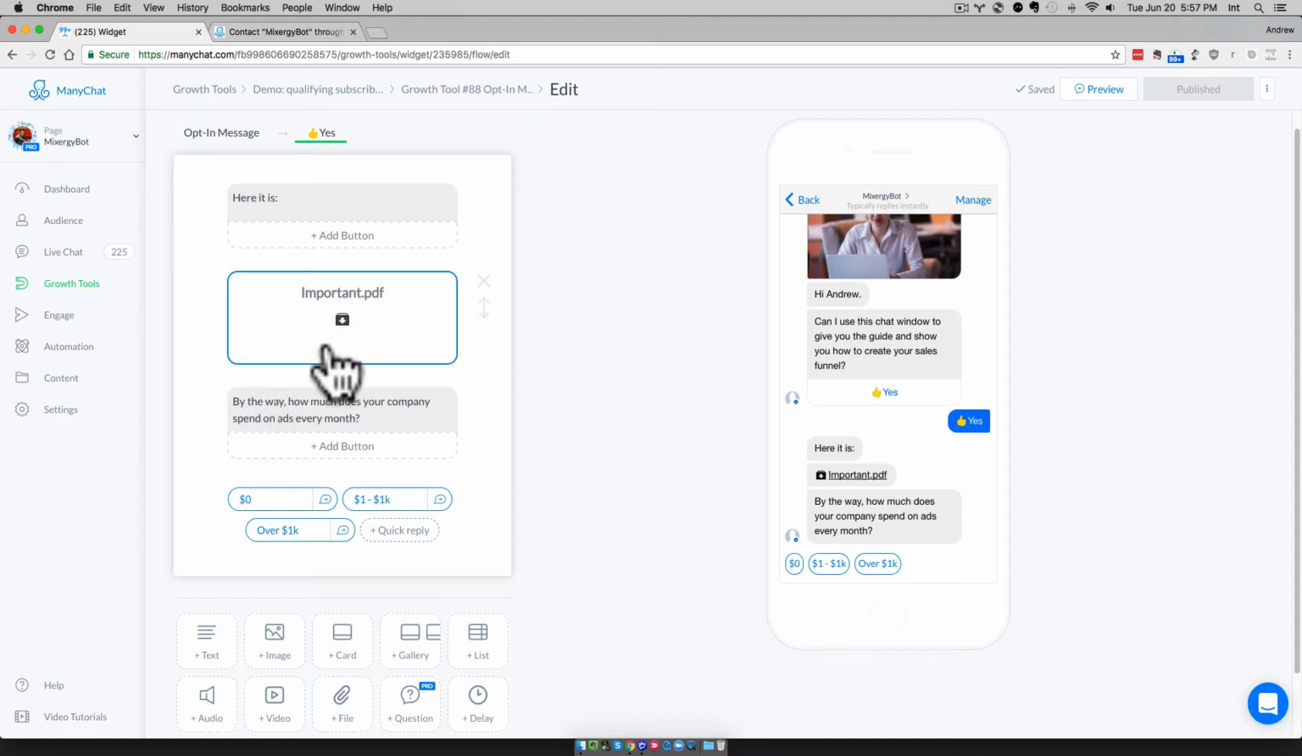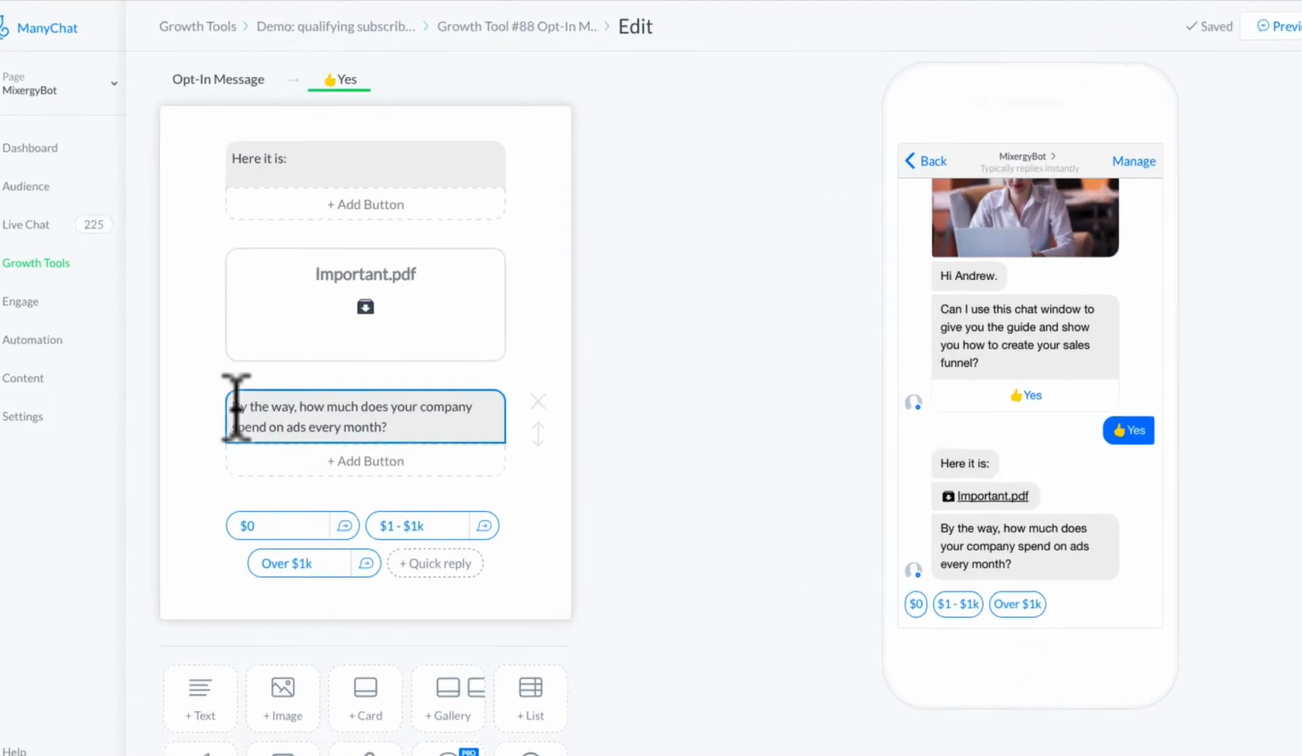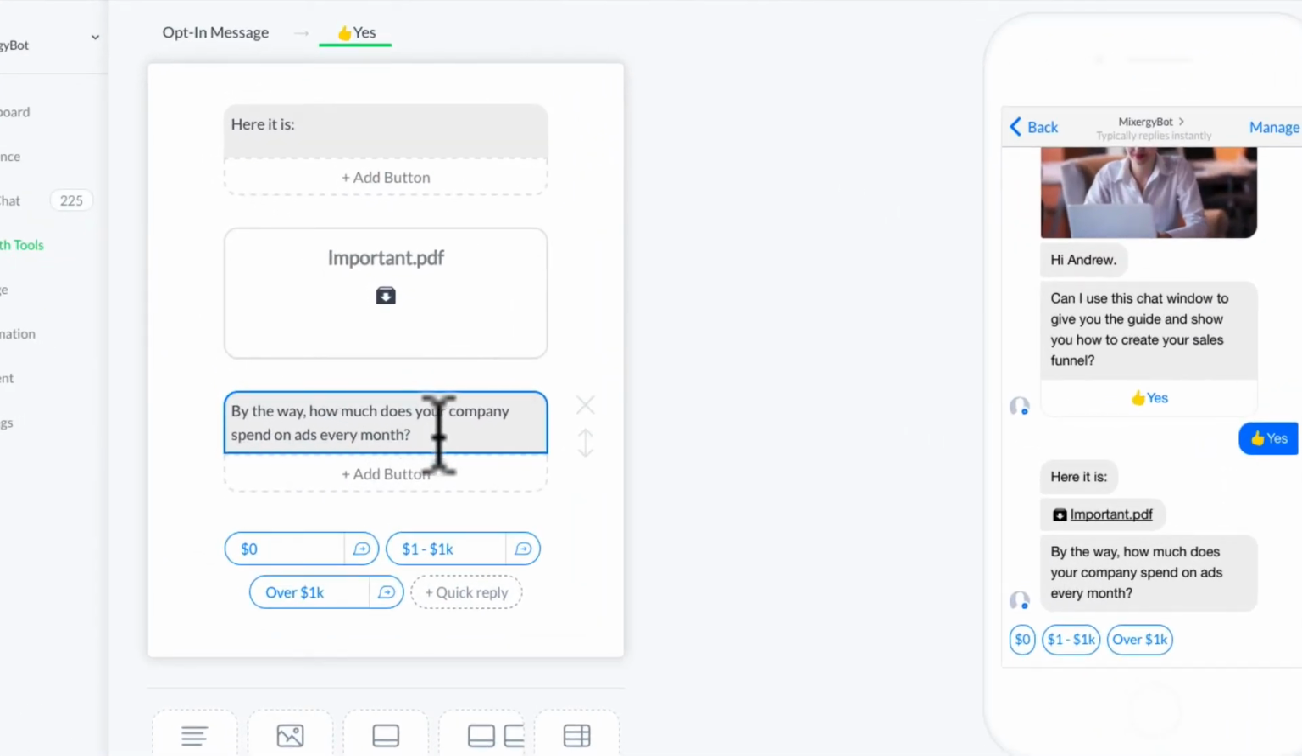After we give them the PDF or whatever it is that we promised them, we say, "By the way, how much does your company spend on ads every month?" Or whatever your qualification question is. Maybe it's, are you asking about this issue for a business or an individual? Regardless of what the question is, the process I'm about to show you is the same.